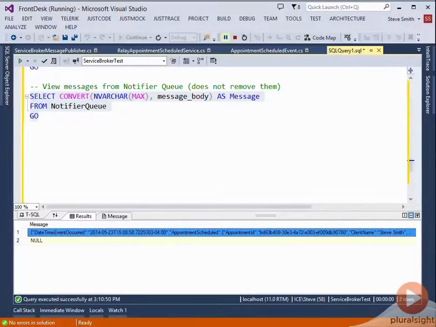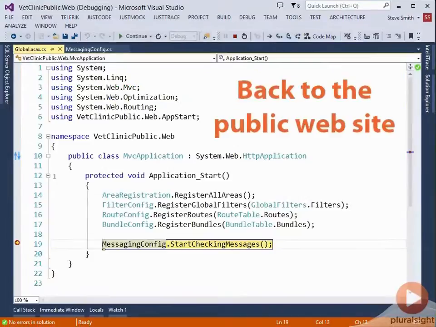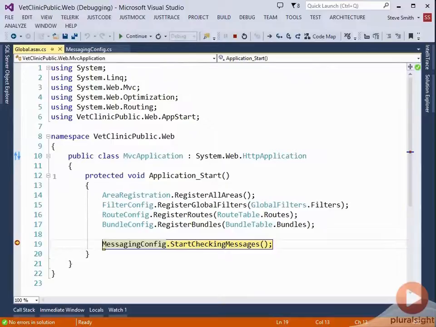Now we're going to pause this and switch to the other application. So here we are in the web app. We've just started it up again, and we showed this to you before. Now we're going to watch the flow of the code after start checking messages is called.